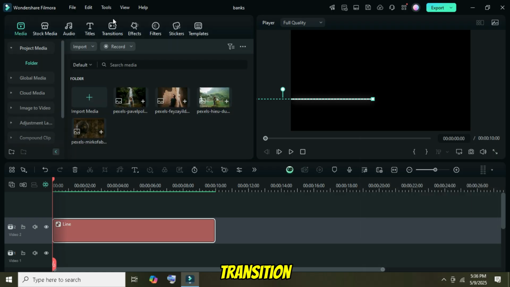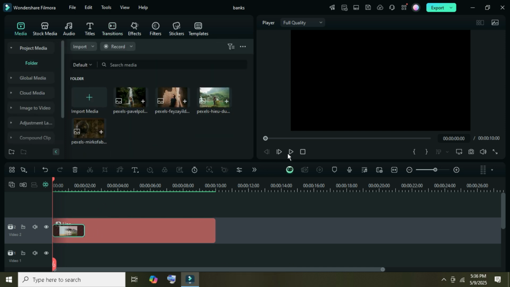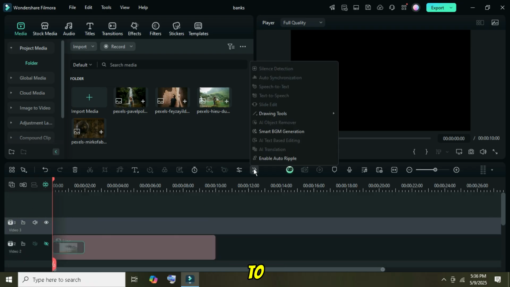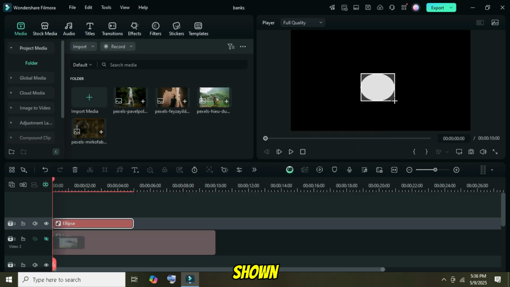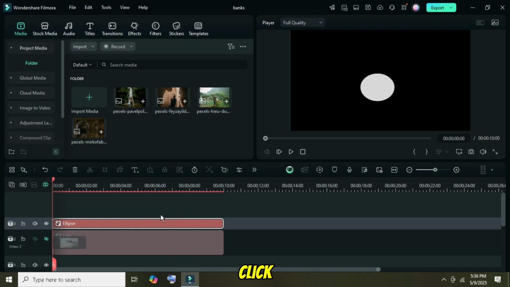Now, go to the Transition tab, search for and drag down the Erase transition, and then Preview. Further, hide the track, then add a video track. Click the arrow above the timeline, go to Draw Tools, select Ellipse, and draw a circle on the screen as shown. Afterward, extend to match the duration shown below, then click and scroll up.